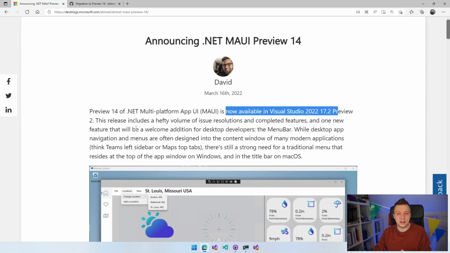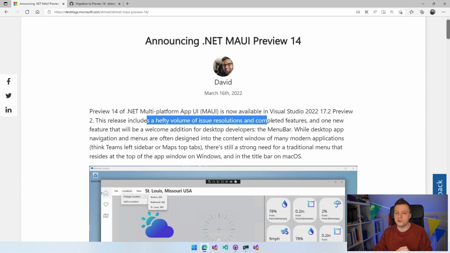This release includes a hefty volume of issue resolutions and completed features because we're focusing more and more on stability fixes and bug fixes, because as we're moving closer to GA, we're not going to add new APIs anymore. We're just going to focus on stability. In fact, if we reach GA, there is not going to be any new APIs added anymore. We just have to deal with what's inside of our APIs and add bug fixes and stability fixes to there.